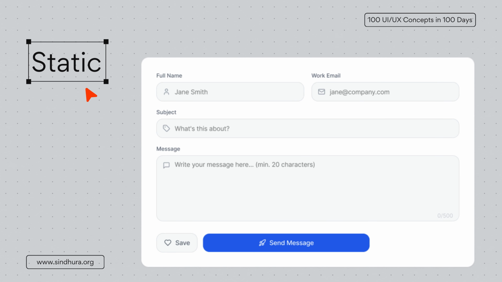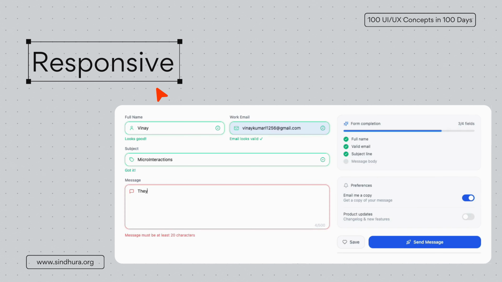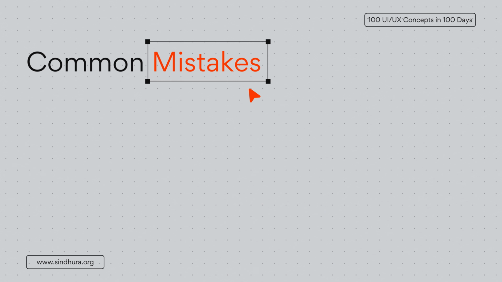Static form. Now we add hover, focus state, loading indicator, success confirmation. Suddenly the interface feels responsive. Not because it looks different, because it reacts. Reaction creates realism.